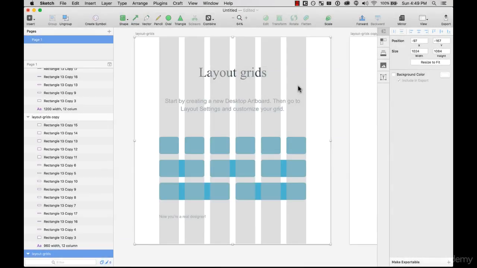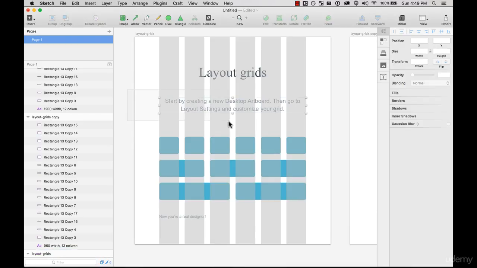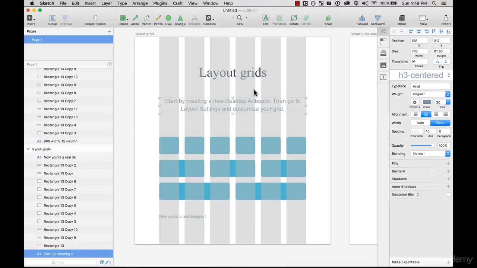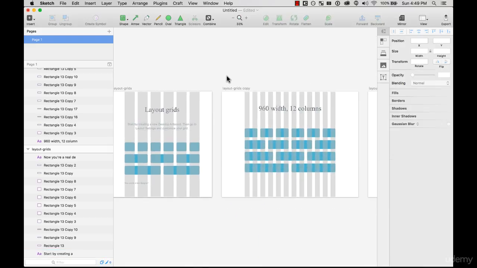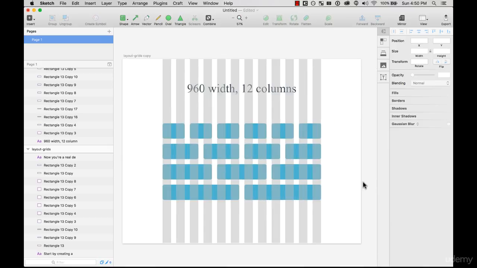Okay, so let's learn how to work with layout grids. Layout grids will come in pretty handy if you're using CSS frameworks like Bootstrap. And usually these layout grids have around 12 columns, or 6 or 8, but usually it's around 12 columns. So let's take a look at what you can do.